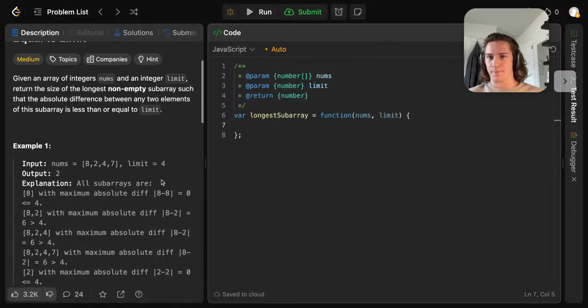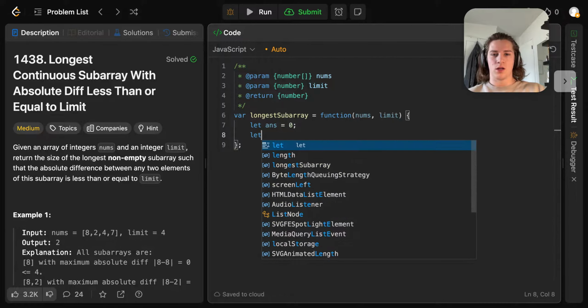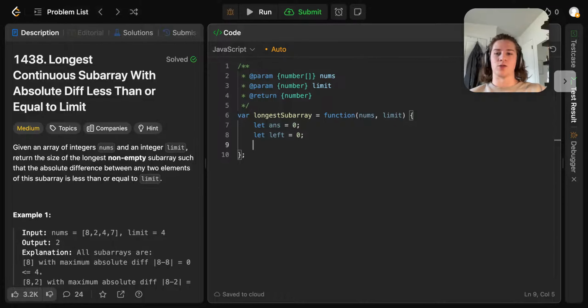So to do this, I'm going to initialize an answer to 0 and our left pointer to 0. And then I'm also going to create two monotonic decreasing and increasing queues because we'll need to store the max and minimum elements of our subarrays, and a monotonic queue is an easy way to do both of those. So let increasing equal queue and let decreasing. Okay, so we have that.